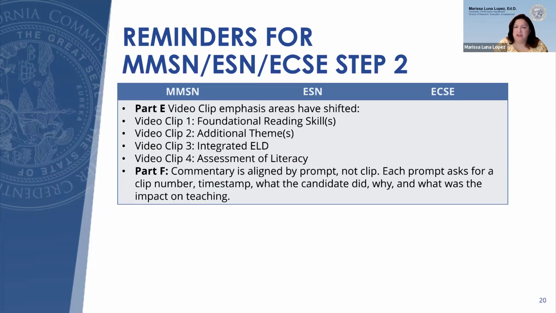on the formative assessment. Now, last year we did have a video clip that had to do with providing specific actionable feedback to the focus student. We don't have that in step 2 anymore. That has all moved to step 3. So any specific actionable feedback is going to be based on the summative assessment and is going to be in step 3.